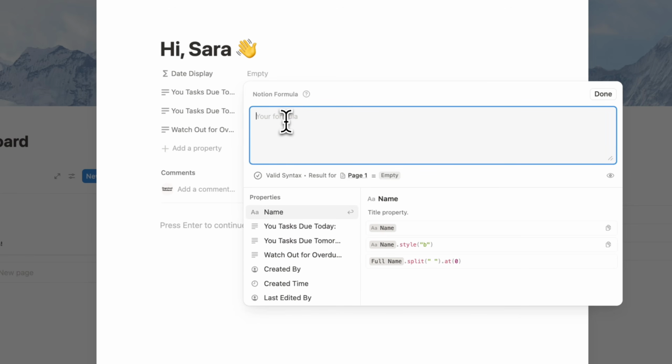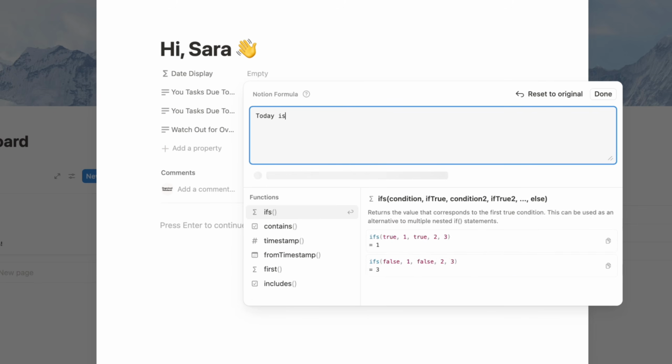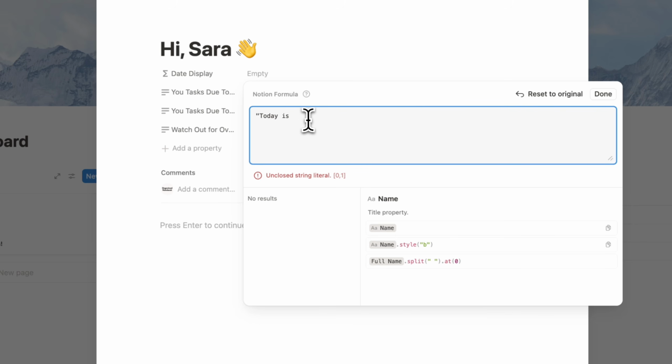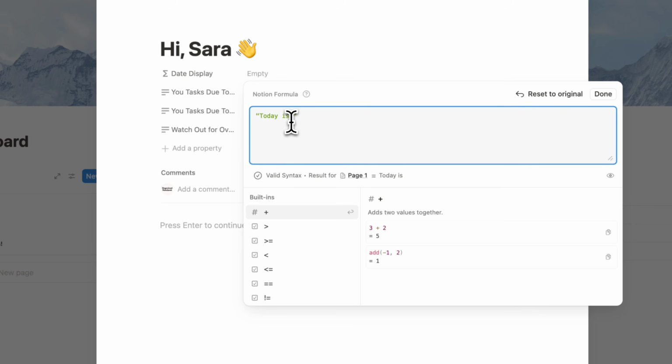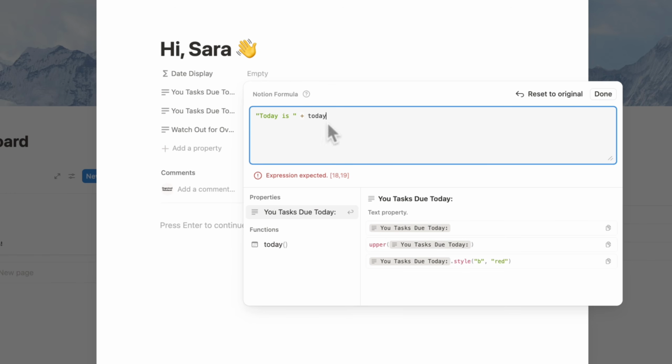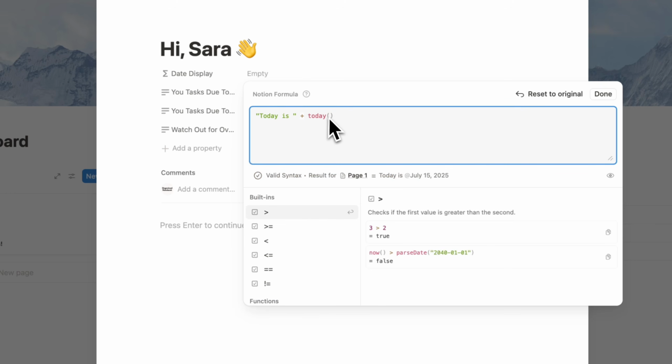So what we want to accomplish here is to have some text that says it's, for example, July 15th for our display card. So the first thing I'm going to do is say, today is, and then display the date. To display text, we're going to add quotation marks like this, and then you can see that it says today is here. Then I'm going to put a plus sign so that I can add more information. And in this case, I want to showcase the date today. So that's going to be today. And if I click here, it's going to show today.